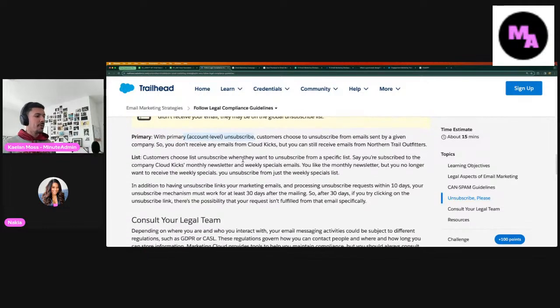The last type of unsubscribe is list level unsubscribe, which is if somebody wants to opt out of a specific mailing list. Let's say they signed up for your winter mailing list, they might not want to receive it anymore. They might just want to receive your summer mailing list, like when you start sending messages out for the summertime or Valentine's Day or Halloween. Maybe there's a mailing list for those different holidays. So you can choose the different lists that you want to be opted into.